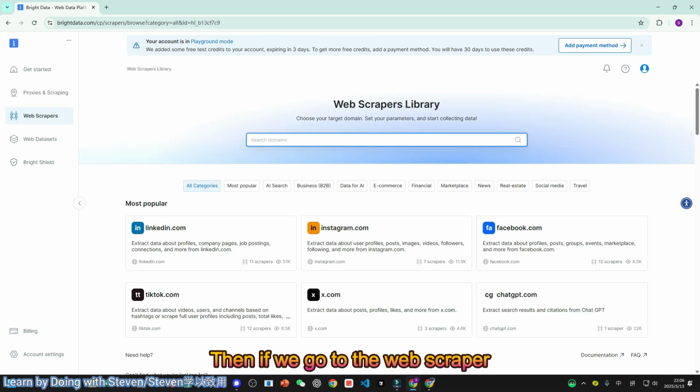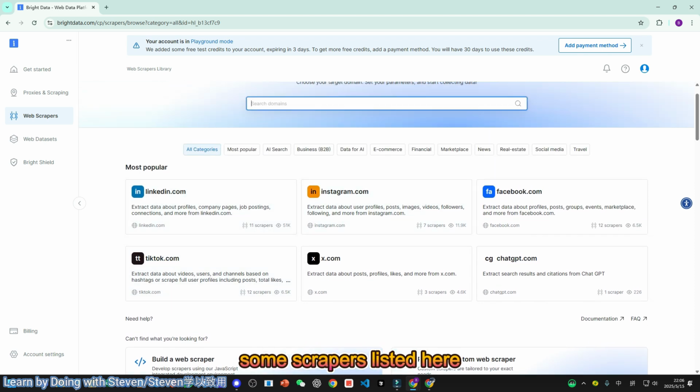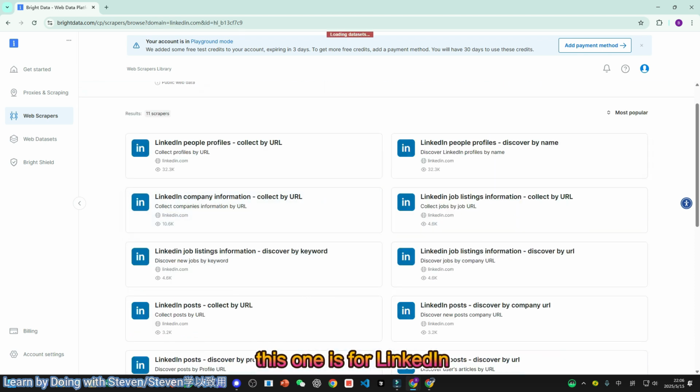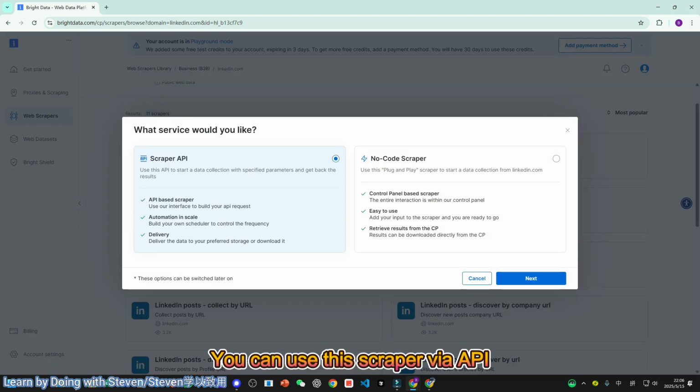Then if we go to the web scraper library, we can see there are already some scrapers listed here. For example, this one is for LinkedIn. When we go inside, we can see there are different scrapers to perform different tasks. For example, the first one is to collect the profiles by URL. You can use this scraper via API or no-code scraper.